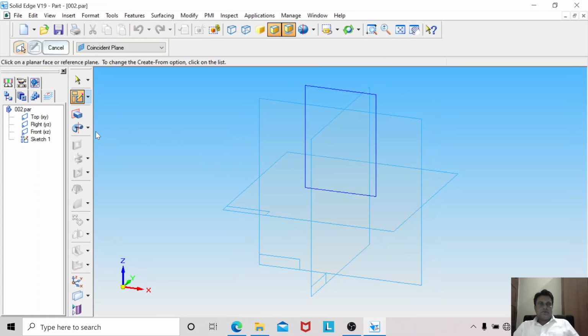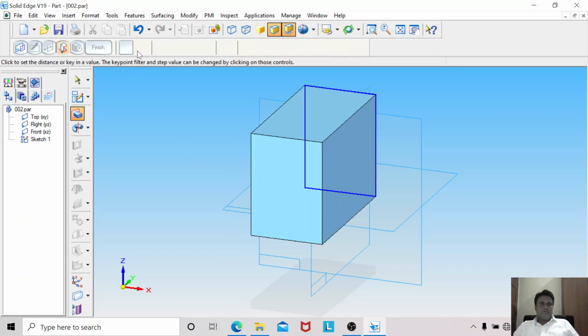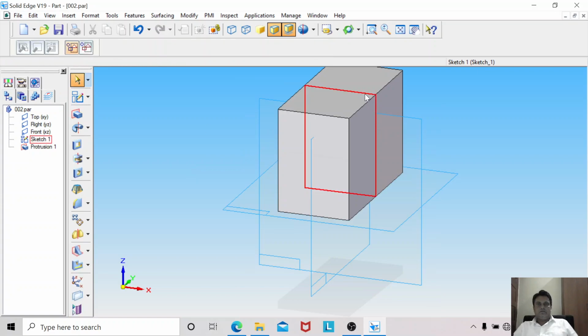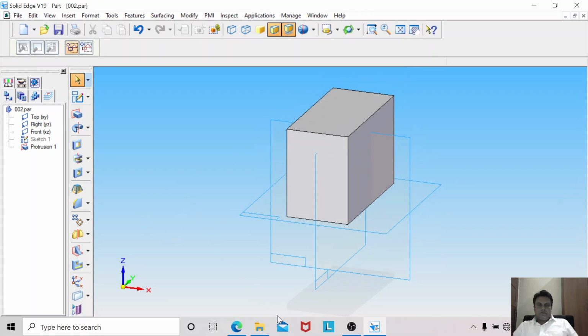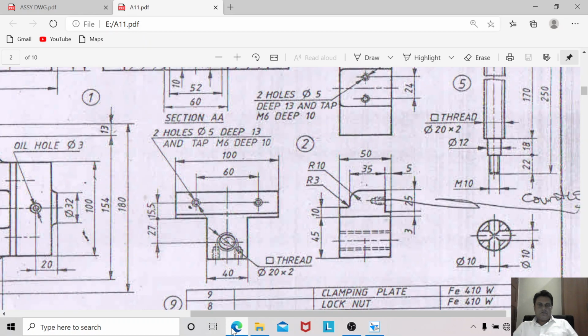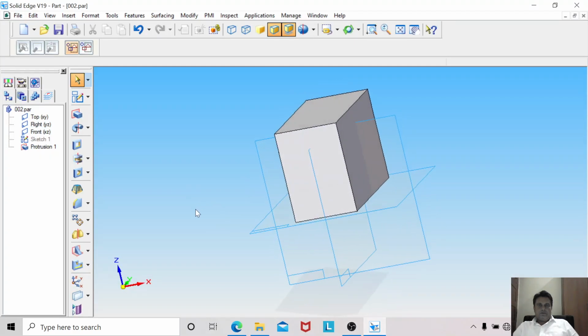Okay, now you just create by using symmetry 100 on side view, the width is 100. Okay, now it looks something like this block. Now start removing the material wherever it is not required. Here at the mid portion it is maintained as 40, and on either side up to 45 there is no material.